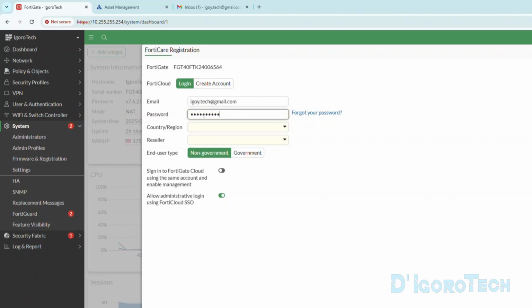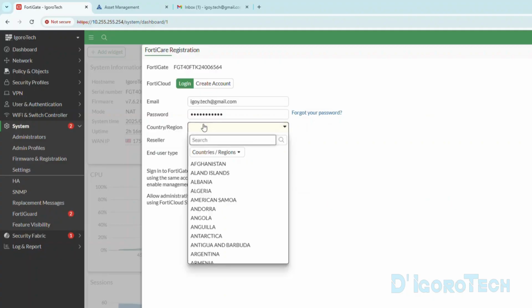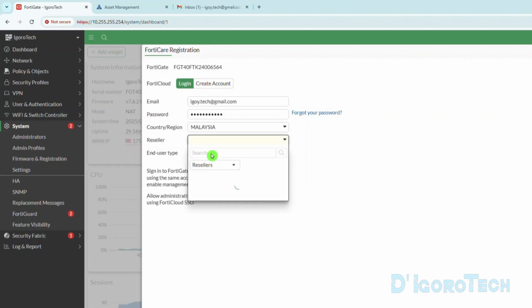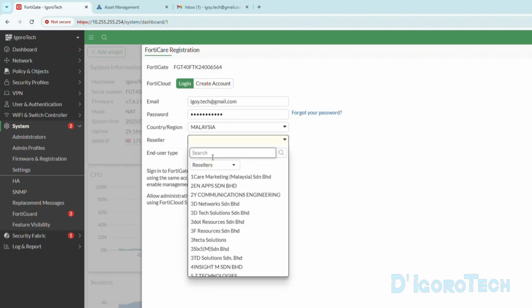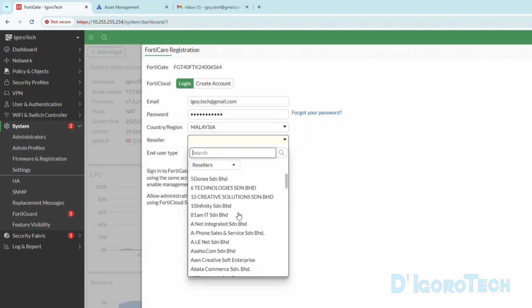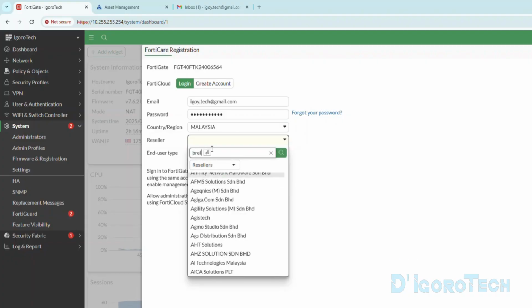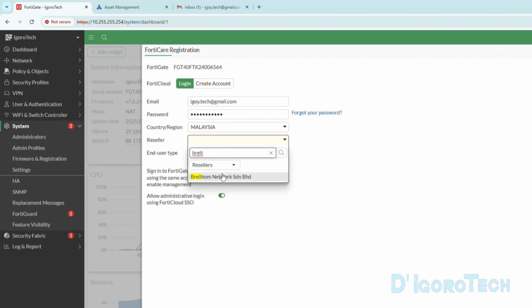Since we already have an account, then we can log in using our FortiCloud account. Enter the FortiCloud email address and password used to sign up. Choose your country or region. You can scroll down to select, or you can use the search option. For the reseller, we cannot leave it as blank, and we don't have the option for none or personal. You can choose anything. No worries, this will not show on your account, it's only for registration.